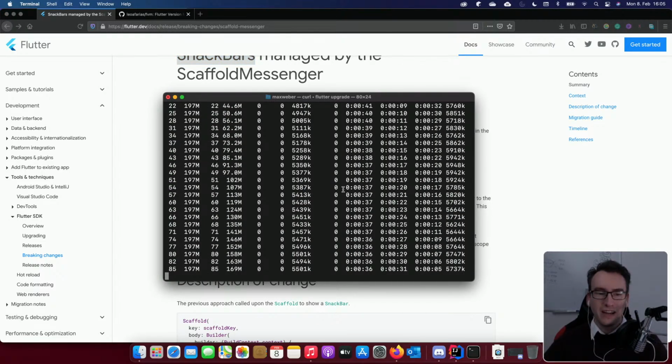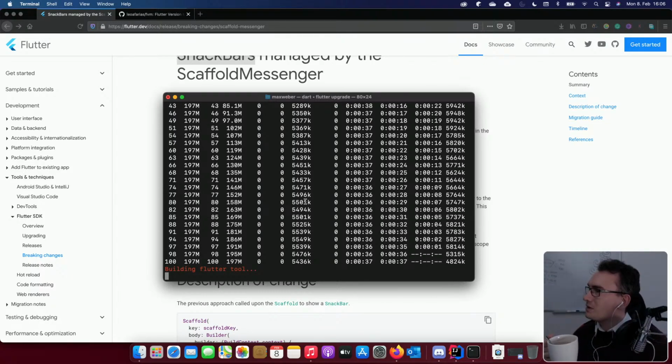Additionally, when I have the Flutter upgrade running, usually I do sit-ups, or how do you call it, push-ups in the meantime when I'm upgrading. But if you have comments.